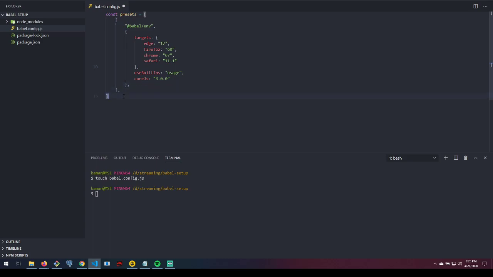And the last thing we need to do here is we just need to do our module.exports and export our presets just like that. And then the thing that we need to do next is actually write some sample code, right? So that was the entire configuration that we needed to get us up and running with Babel.